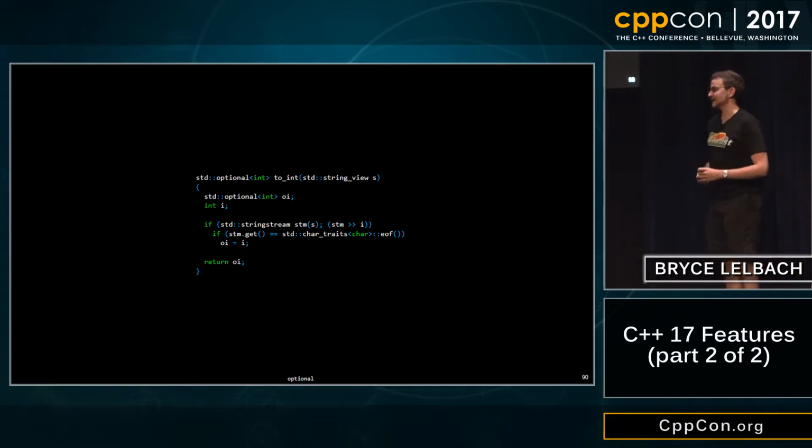Your implementation is not allowed to specialize it for types where maybe it thinks there's a way to represent that state in some unused bits of the actual underlying type. So it doesn't have any hacks for like pointers or anything like that.